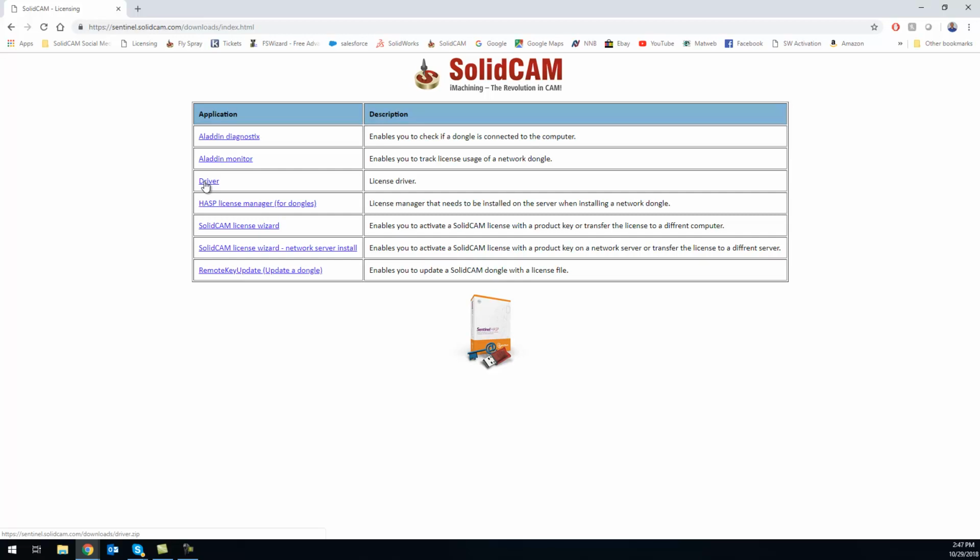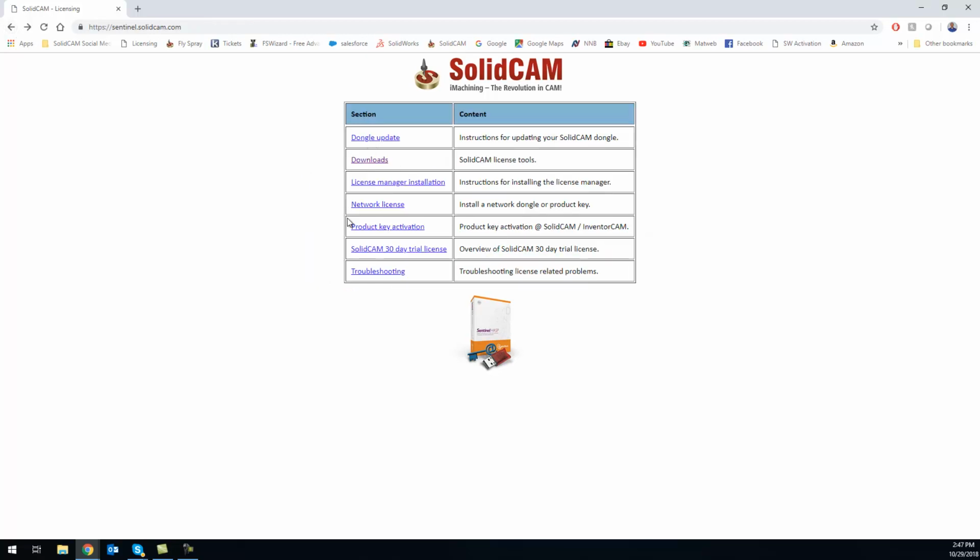Or if you need to do updates, pretty much everything is right inside here for you. If you're trying to do a product key activation, all that is right here for you. And of course, if you do have questions, definitely feel free to give us a call here on the support line. But if you want to try it on your own, this is a place you can go for troubleshooting. And like I said, come in here for drivers and any kind of license questions for you guys.